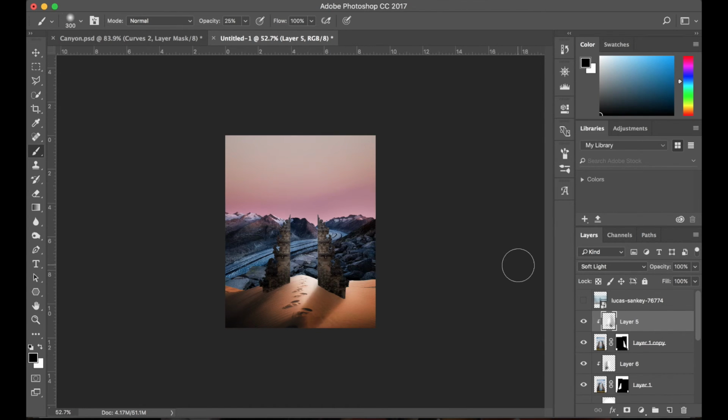So in the next video, we're going to be showing you guys how you can create reflections, like water reflections, and make things look more realistic in that sense.